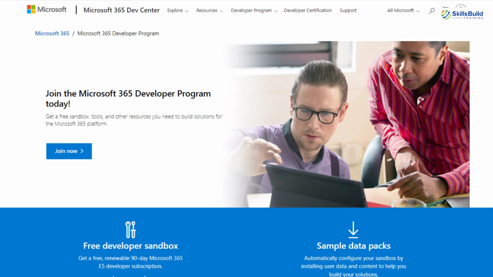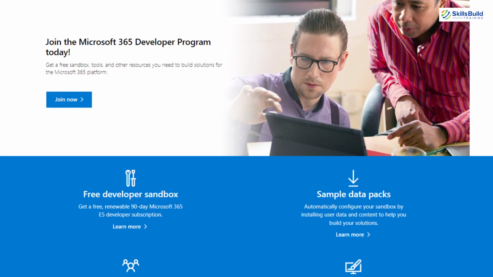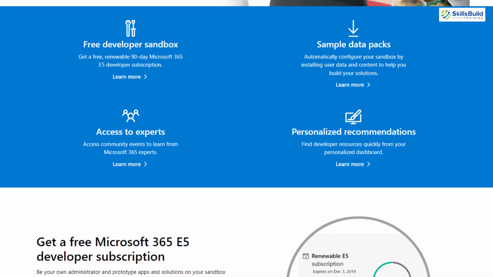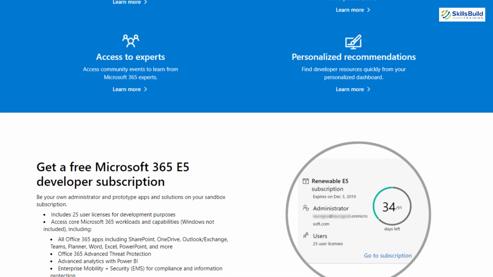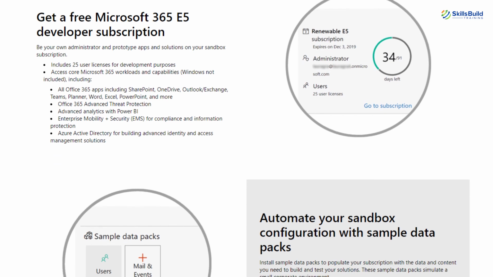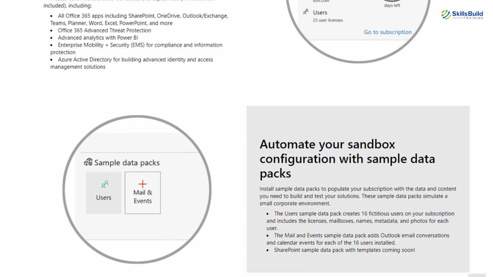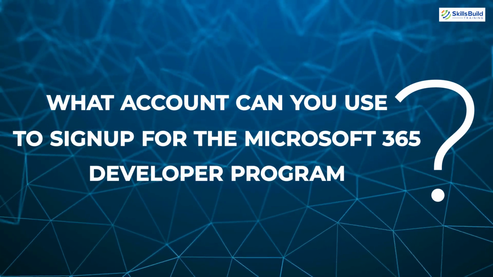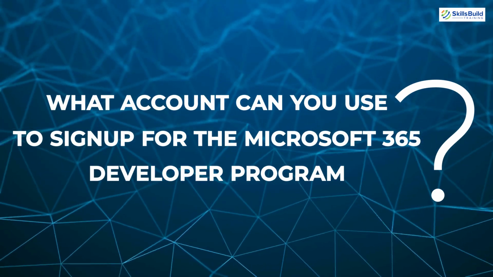The Microsoft 365 Developer Program is used to build your solution independent of your production environment. Well, this subscription is a Microsoft 365 E5 developer subscription with 25 user licenses. Now the question arises here, what account can you use to sign up for the Microsoft 365 Developer Program?